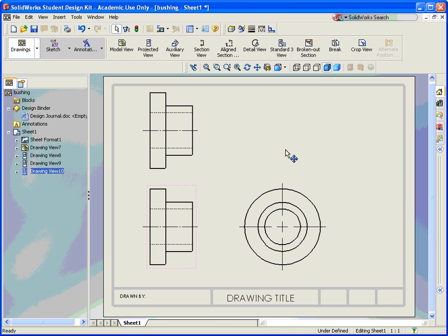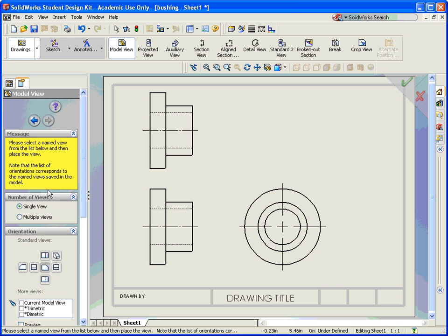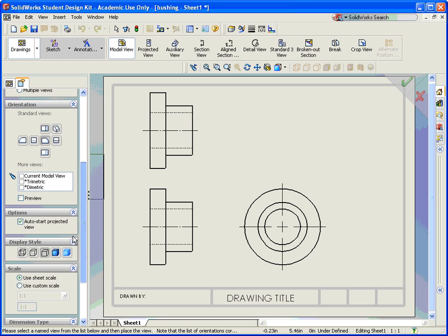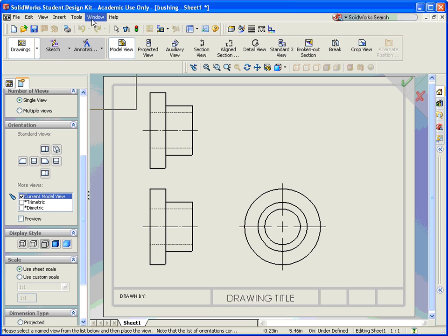Now another way to do the isometric view is I'm going to go ahead and delete this out, and I'm going to use a model view that's on the drawings toolbar. So up under model view, again bushing is active, so I'll double click the bushing. In the orientation I have several model views I could pick on. There's that isometric view again. But I want to use the current model view. Maybe I don't like the way the isometric looks.